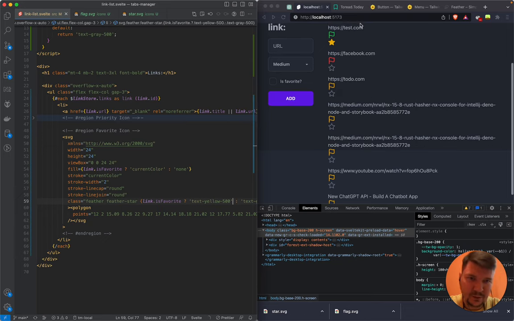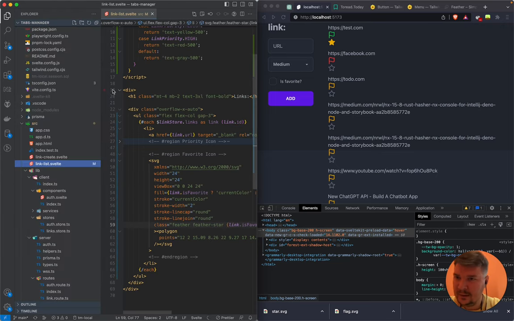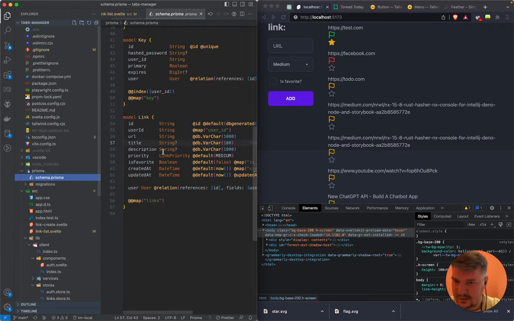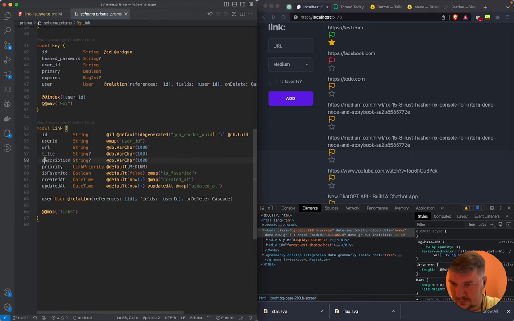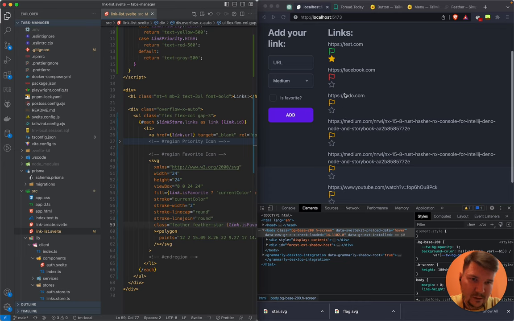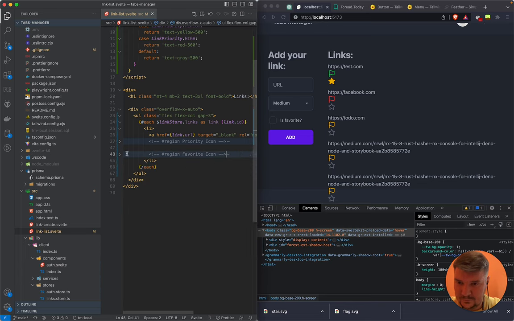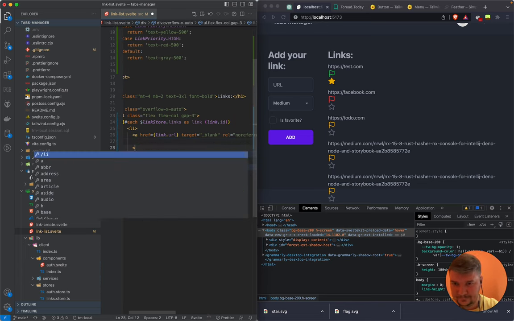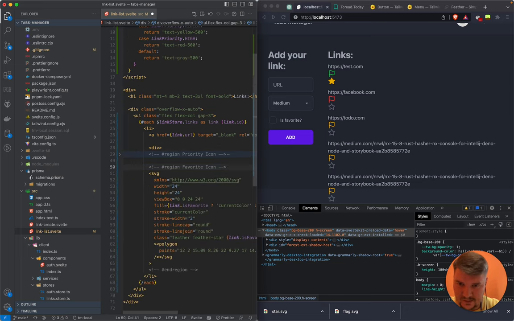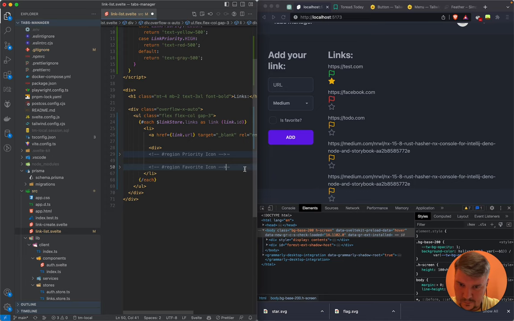Okay, cool. What else we have? I think right now that's all elements we have, all the properties we have in our link schema. Let's double check. URL, title, description, priority, is favorite. Yep. Okay. So this is fine. Elements are on the next lines after the URL. Let's move them on the same line. So to do that, we need to wrap them with some div and make this div have some class flex, for example.